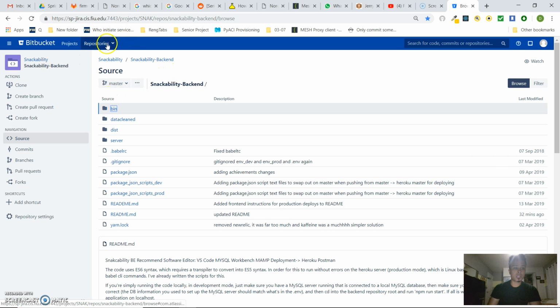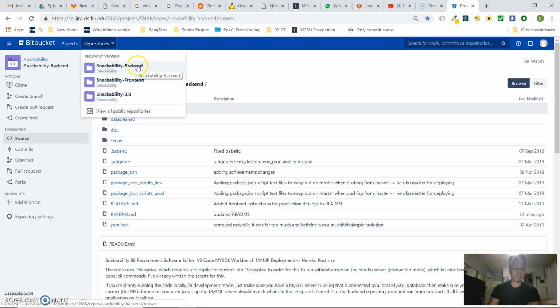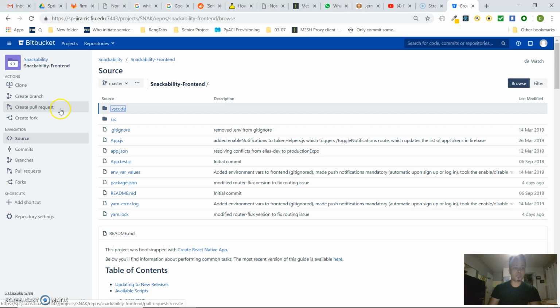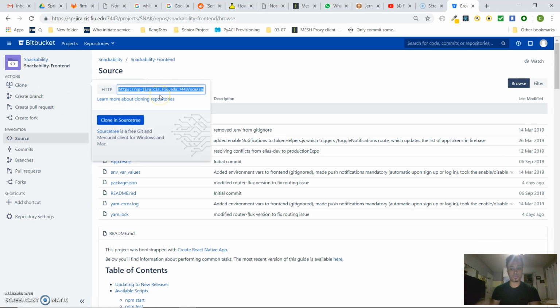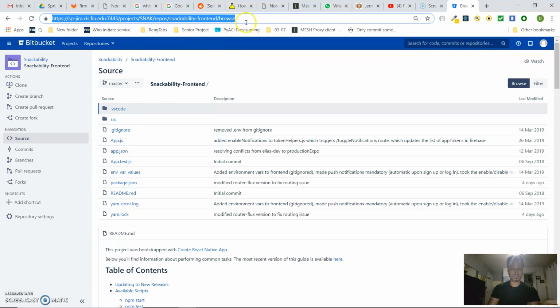Basically, you're going to want to go into each repository separately. You'll see that there is the backend and front end. So we're going to start with the front end. You would basically just do what you would normally do for a clone. I usually just take the URL up here, copy it, and run git clone followed by this URL in whatever directory I want it to be in.